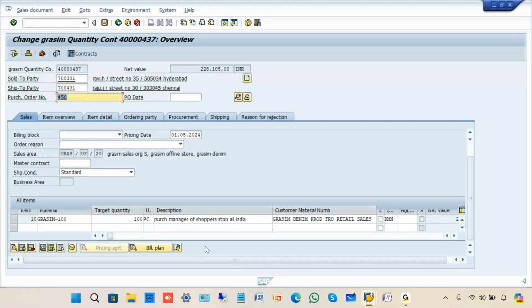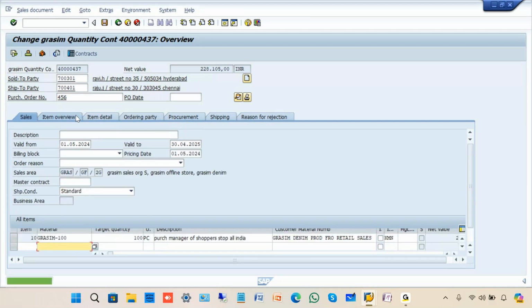Okay. So edit incompletion log, the document should be complete. If the contract is saved incompletely, you cannot release it through order.